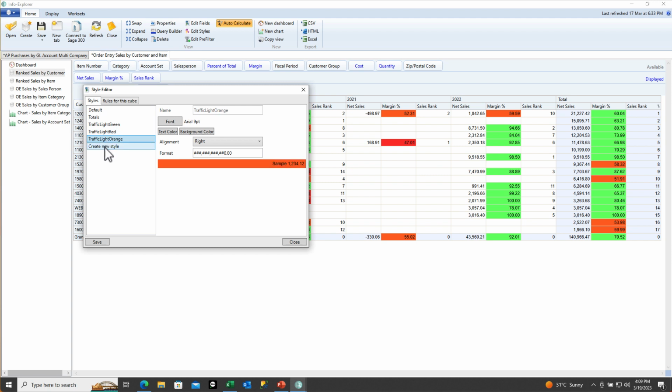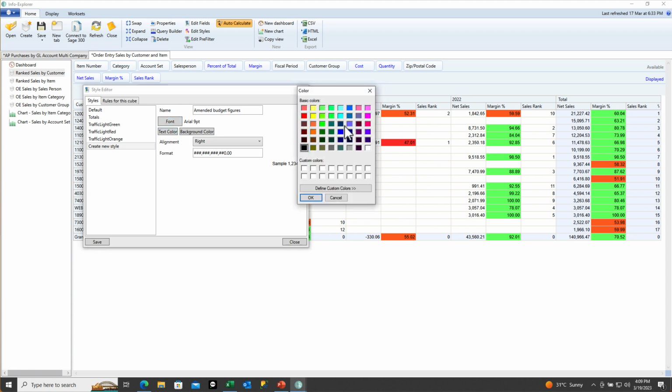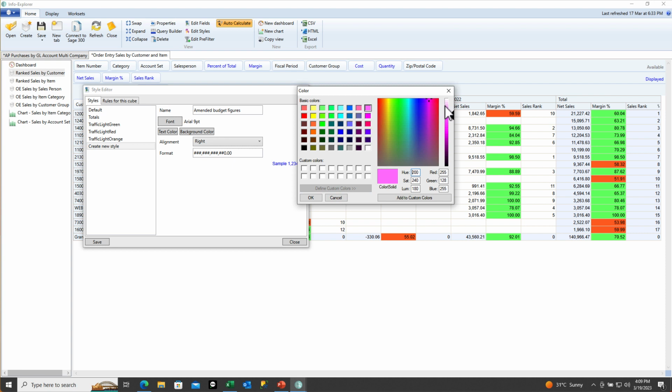To create a new style, you go ahead and create it, give it a name. For example, a particular style for our amended budget figures. You can change the font. We'll maybe make it blue. And the background color we'll make a light pink.